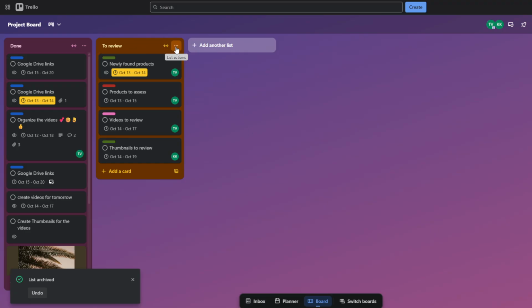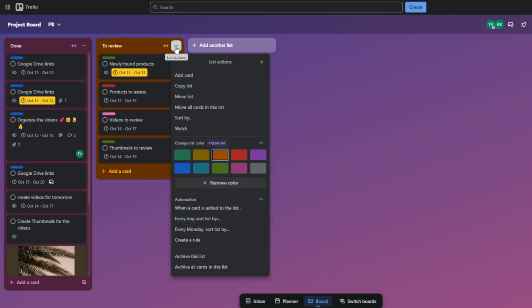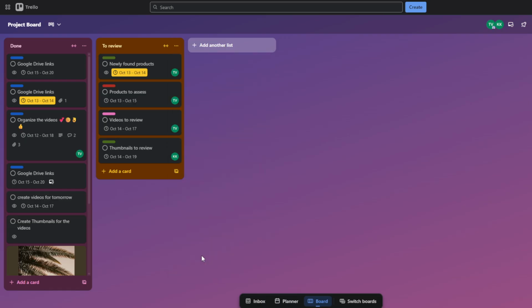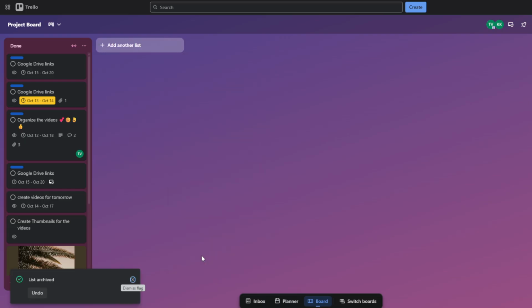Archiving lists is a highly efficient method for keeping your boards clean and manageable. Whether a project has been completed or certain tasks are no longer necessary, taking the time to archive can help you focus on what's truly important. Keep your boards organized and uncluttered, allowing you and your team to work more efficiently.